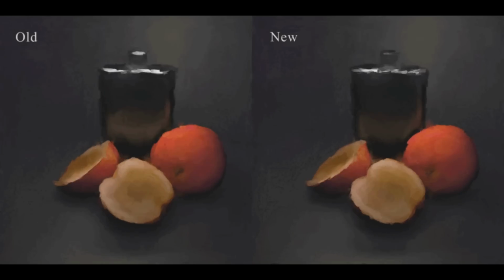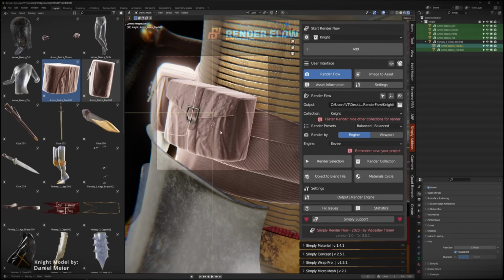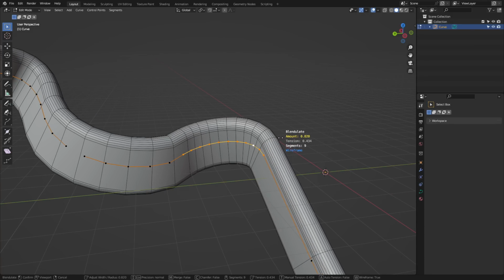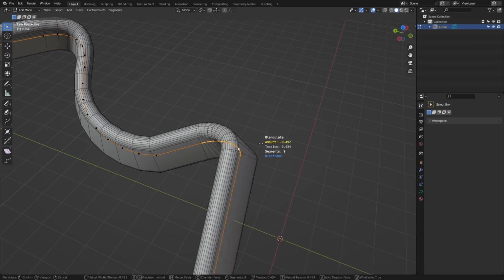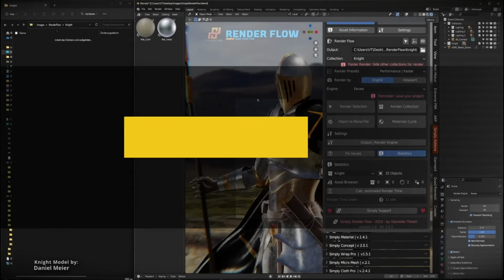In today's video, we're gonna take a look at some of the new Blender add-ons, as well as some really interesting updates for the ones that we already use. These add-ons will help you with different stuff, like hard surface modeling, rendering, effects, and more. So without further ado, let's jump right in.